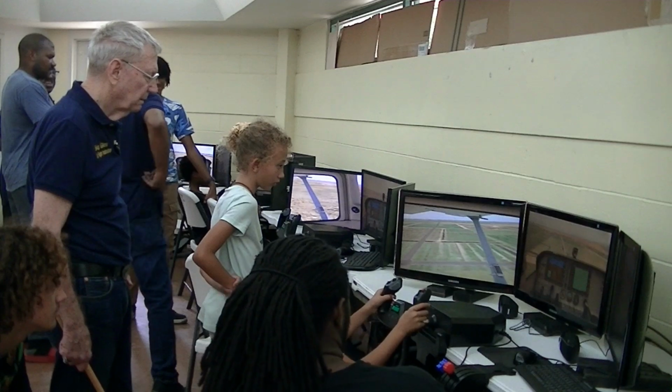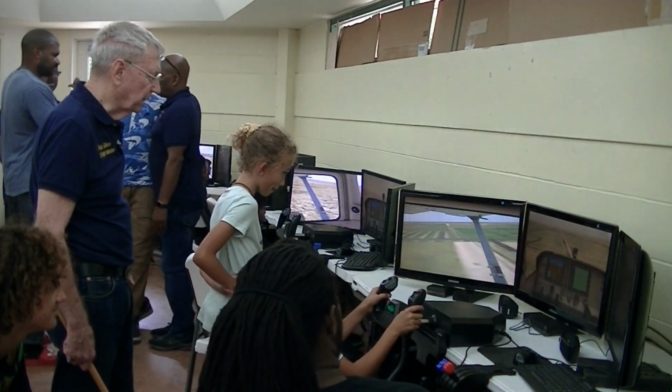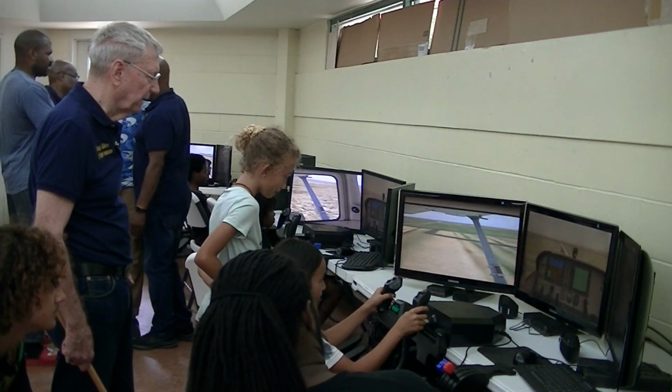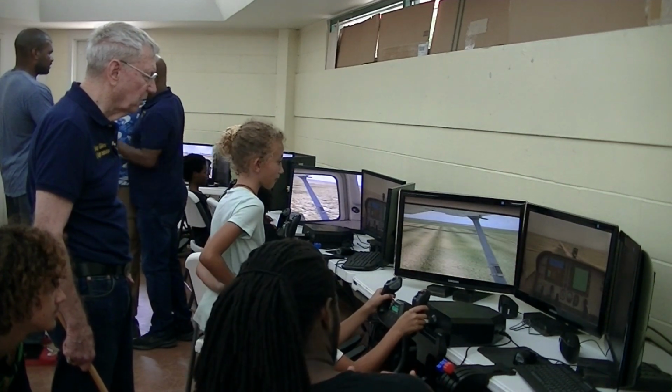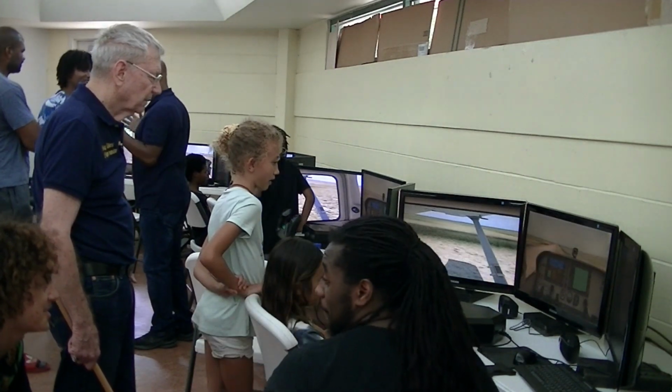So short. His head barely goes over this. Gently break that glide. Gently break the glide. Break the glide. Raise the nose. Raise the nose. All right.